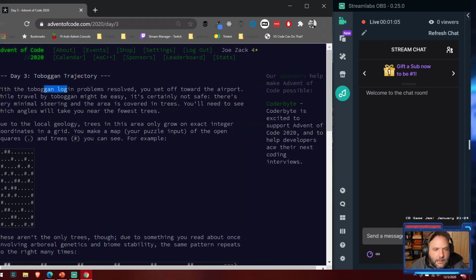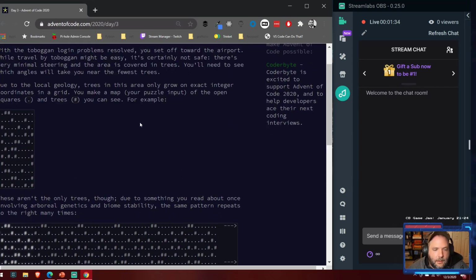Okay, so we got the toboggan login problem resolved, and now we're on our way to the airport. And tobogganing, I guess that's how I say it. It's not very safe. Gotta do a little bit of steering. So we need to figure out which angles will take us near the fewest trees. So we get a little map here. Whoa.